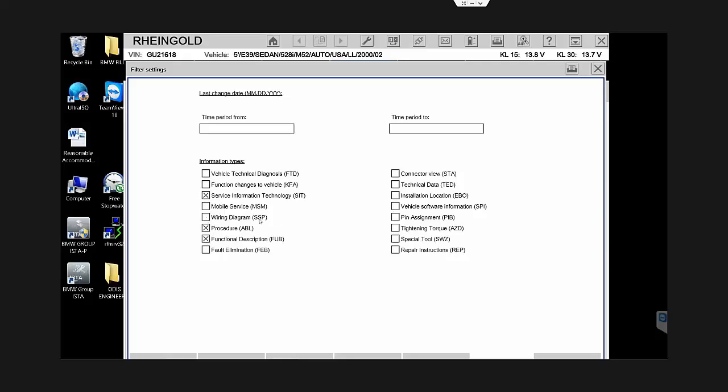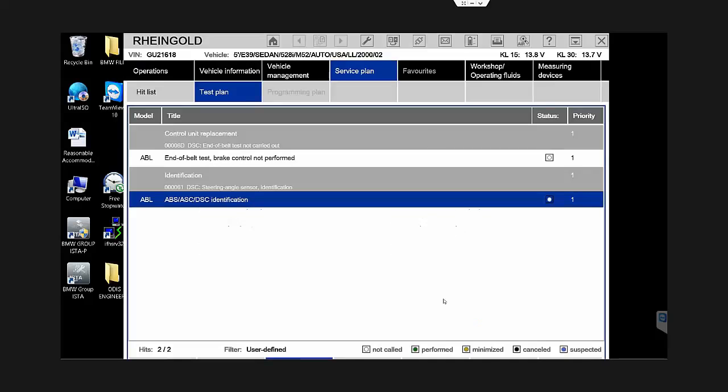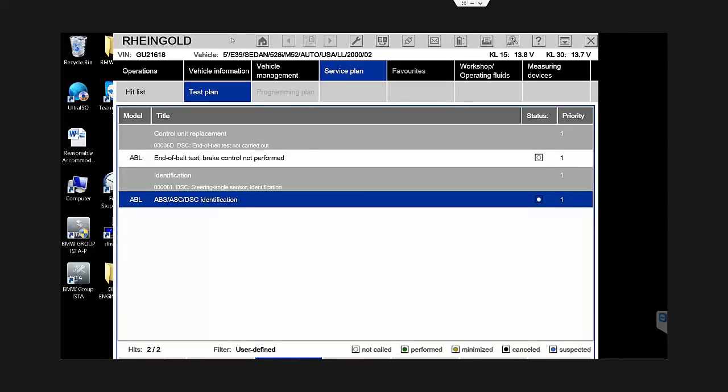And the wire diagram here is SSP. You see that? So if you're gonna work with the wire diagram function here, we click on those things here, and VTD function changes to vehicle, and then we can click on installation location, technical data, connector view, even pin assignment, even software number. Repair instructions is REP, and then we can click on fault elimination and so on. Then we click the button at the extreme end that says confirmation, and it's gonna add it as a part of the whole thing. It gives us options to click those things when we go back to the next screen.